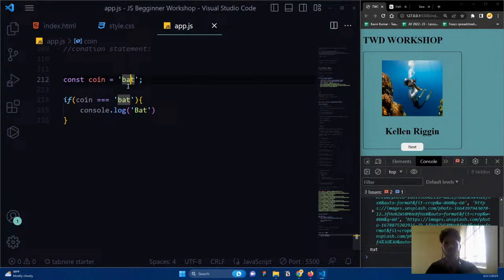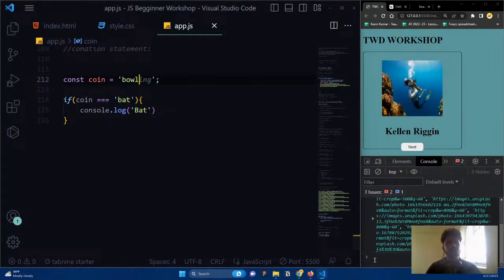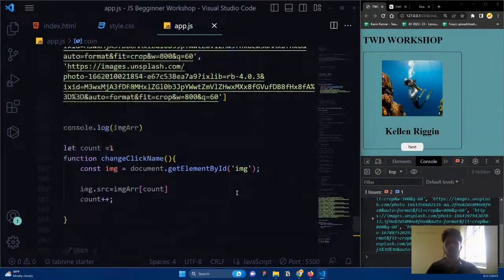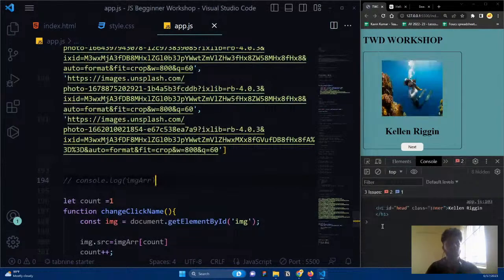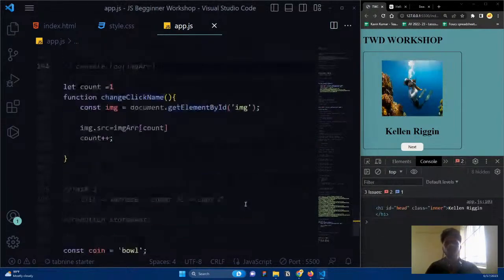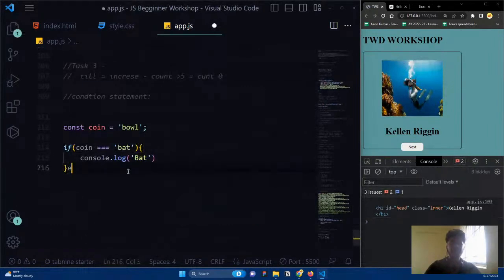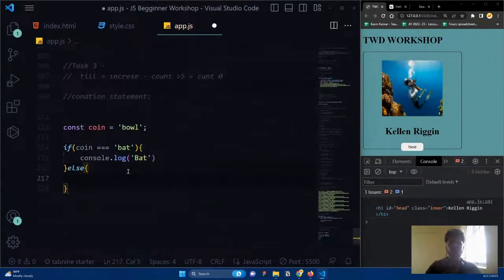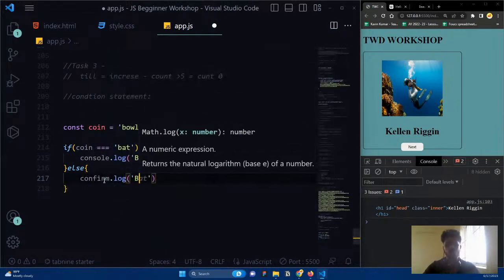If it is not equal to bat, let us say something like bowl, then you can see the code is not running anything, right? So what we need to do is type the else statement. Suppose the condition that I am checking is true, then it will execute this one. If it is false, then it will fall back to the else statement and execute this one. So I am going to console.log, if it is false, I just say bowl.